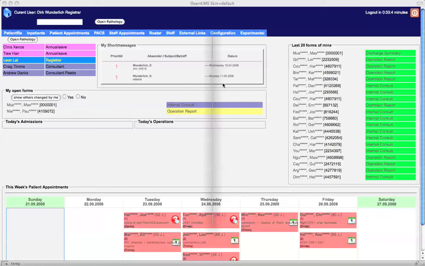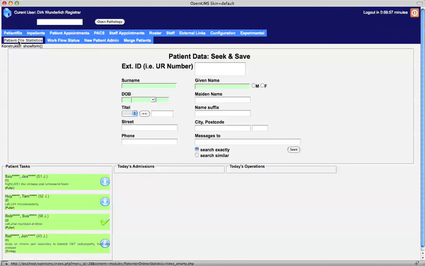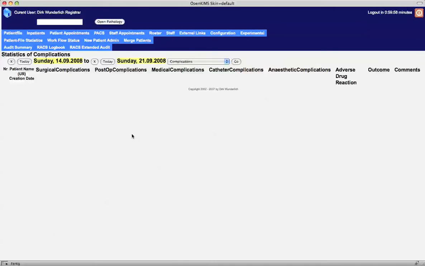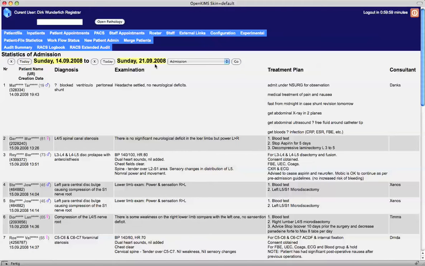In order to create the weekly audit, this is actually very easy. Click on Patient File, click on Patient File Statistics, and here you can do all sorts of statistics. You can look at the complications, you can look at all the admissions in a certain time frame, and you see the time frame here, and by default it's the last 7 days.